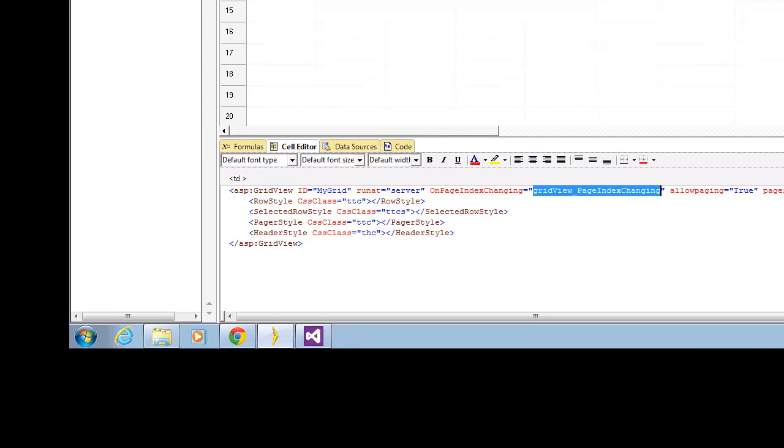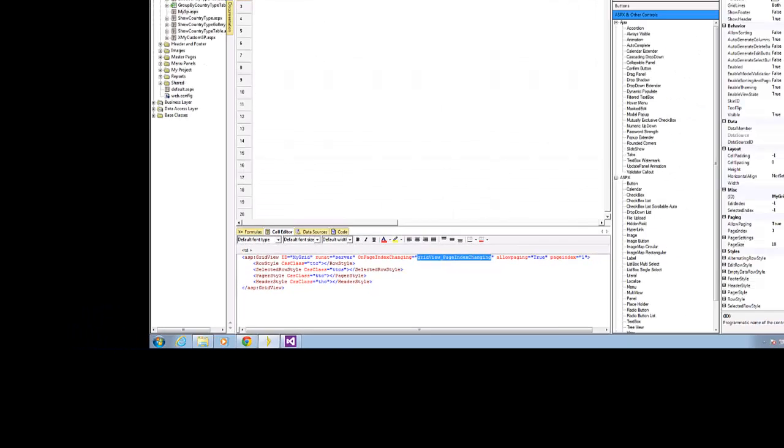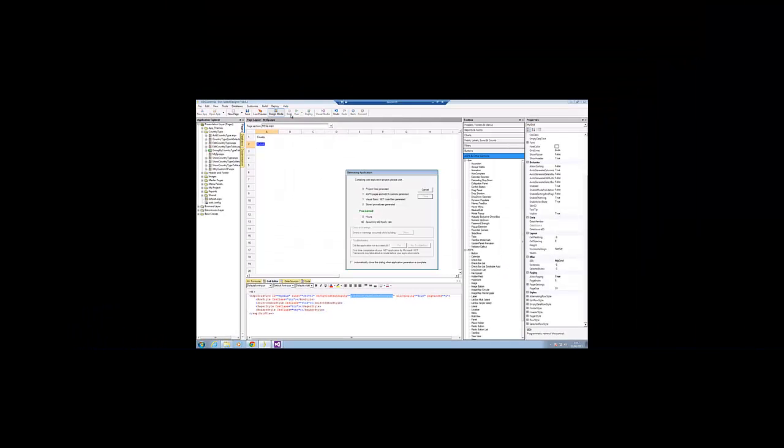So this is what it looks like on the page, but of course I need some code behind to drive it. Okay, before I can do that I need to just compile it and build it.